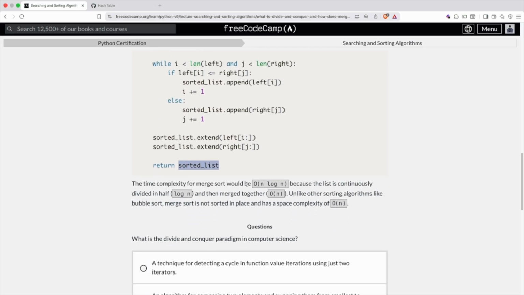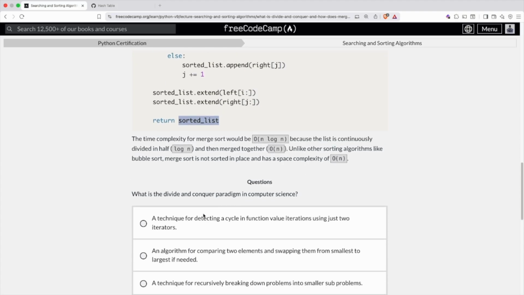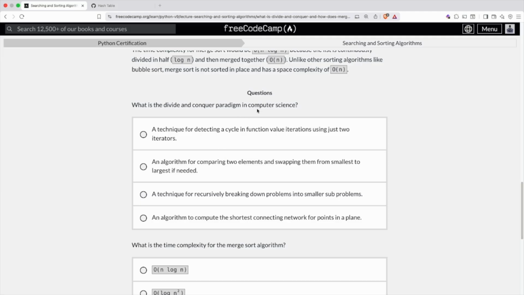Time complexity of merge sort would be n log n, because this list is continuously divided in half, log n, and then merged together. Unlike other sorting algorithms like bubble sort, merge sort is not sorted in place and has a space complexity of n.